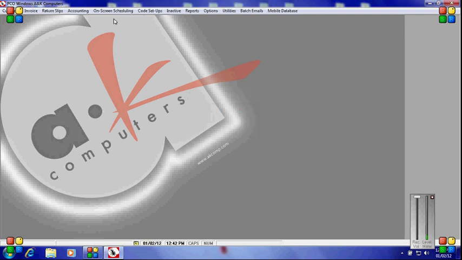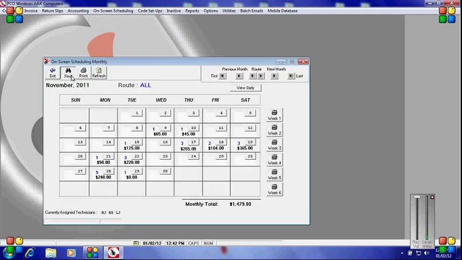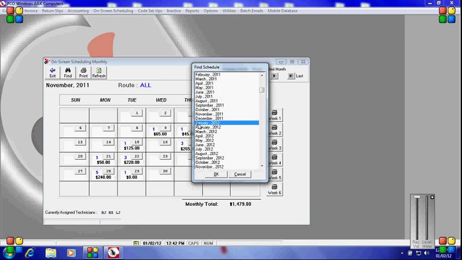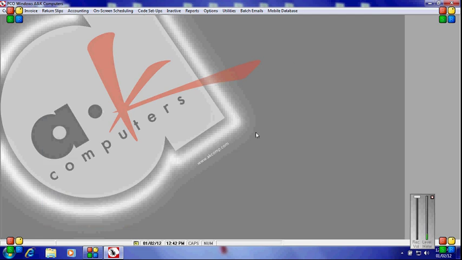As always, it's a good idea to take a look at what you have created. So as an example here, we're going to go into on-screen scheduling and select scheduling by month so we can see the overview of the invoices that we've generated. It always shows the current month and year, so you click OK, and you can see all the invoices generated for January.